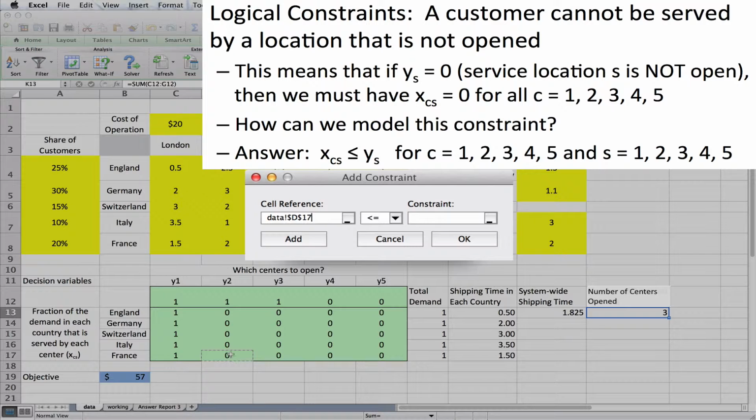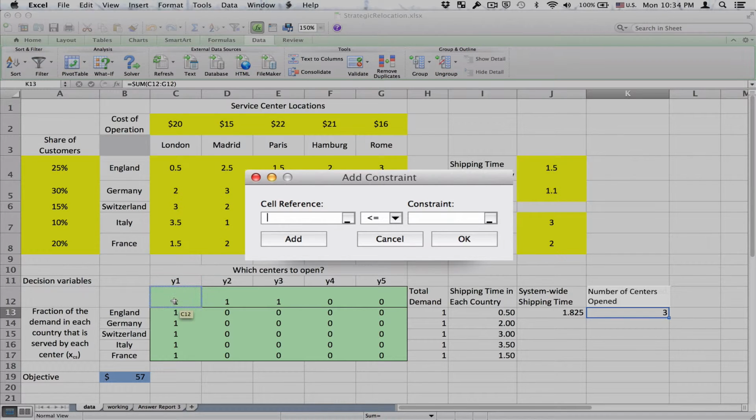Similarly, all the cells here under service center 2, Madrid, must be less than or equal to Y2. And similarly for here. And again, all the service to each of the 5 countries from location number 4, Hamburg, must be less than or equal to Y4. And similarly, all the demand served by service center number 5, or Rome, must be less than or equal to Y5.